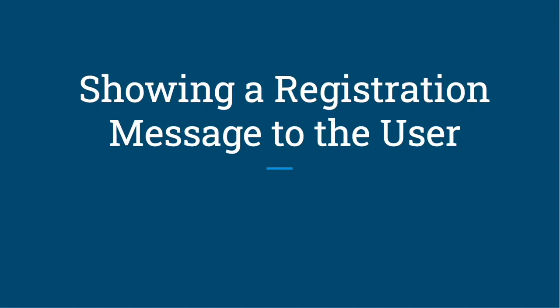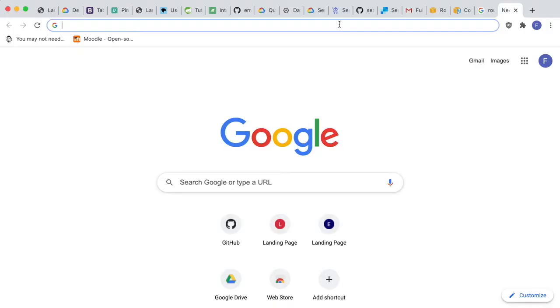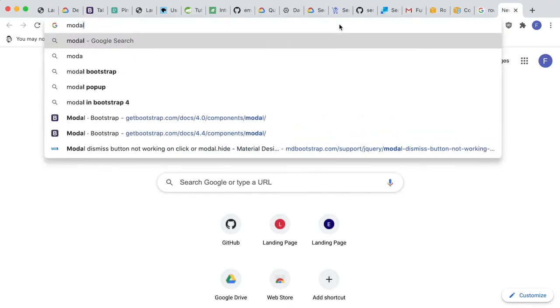Hi, welcome to Lesson 8 of the Full Stack Cloud Developer Preview course. In this lesson, we're going to show a registration message to the user after they click the Notify Me email button. Let's get started. Okay, the first thing we're going to want to do is find a Bootstrap modal.